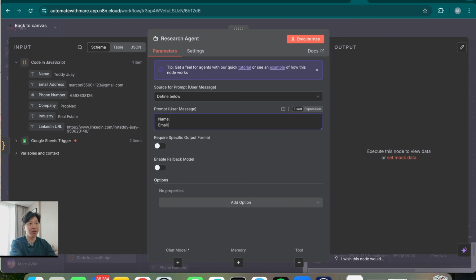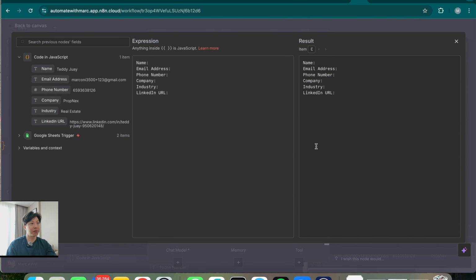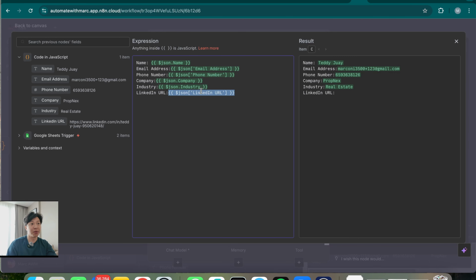So under the user message, what we're going to do is just type in name, email address, phone number, company, industry, so all the fields that we have on the left here that's been generated, and LinkedIn URL. The reason why we want to do that, I'm going to toggle to expression here, blow it up, is we want to drag the name here so that it will dynamically change whenever there's a new entry for the workflow, right? So this is to inform the AI agent the information of the prospects from the names, email address, phone number, company, industry, LinkedIn URL. Okay, so we have that.